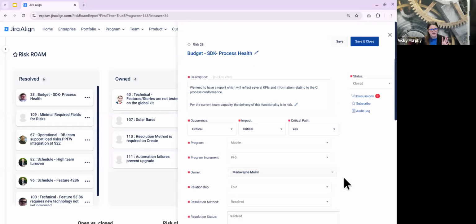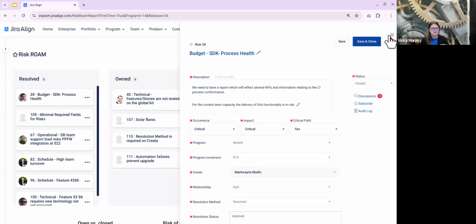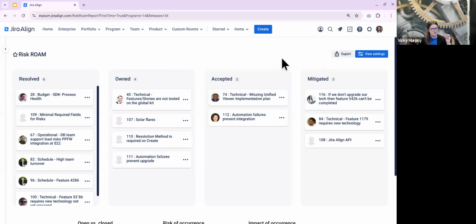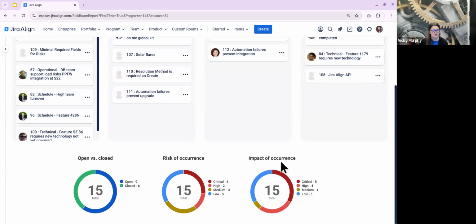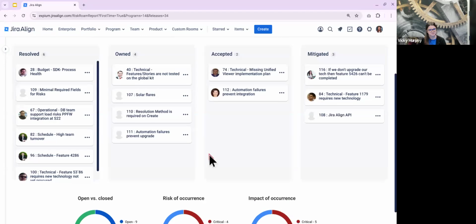The risks themselves are really helpful, but what I think is even more helpful is the risk ROAM report, where you can start to see at a high level how each PI we are going about actually handling these risks. Hopefully we are resolving most of them, but are we owning, accepting, and mitigating some, and how are we going to eventually move those over to resolved? And some quick hit information about our estimated impact and occurrence of the risk.